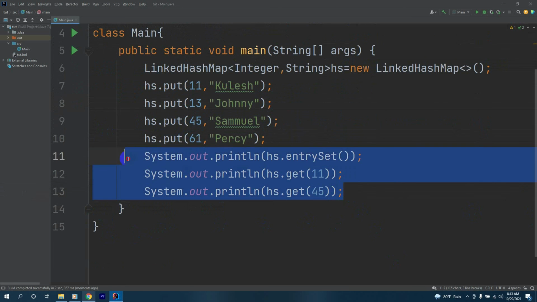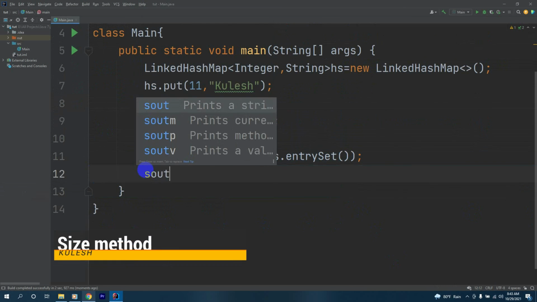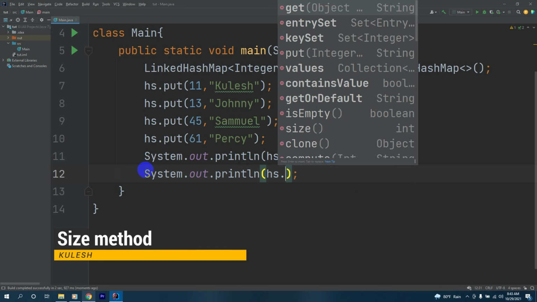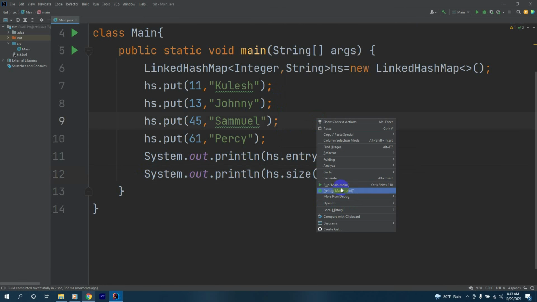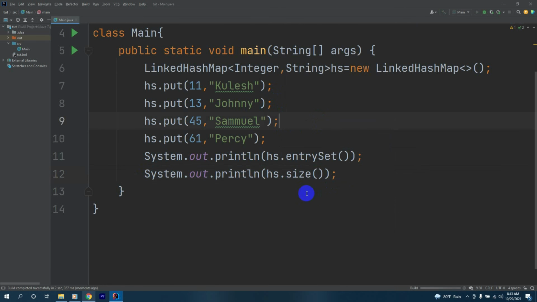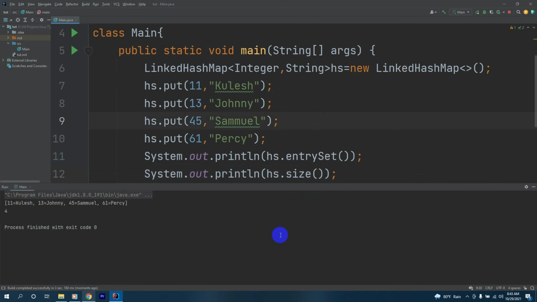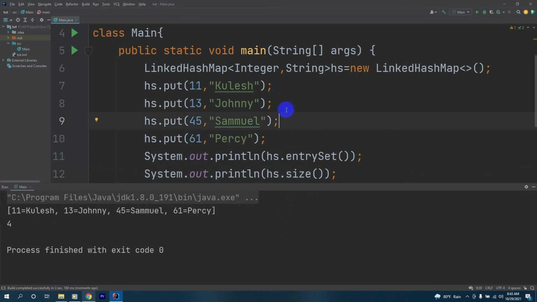And let's see another method. We'll have an sout, and here we'll say hs.size. Let's check the size of our values. We got 4. Because there are 4 key value pairs, we got 4 as the output for hs.size by implementing the size method inside our linked hash map.